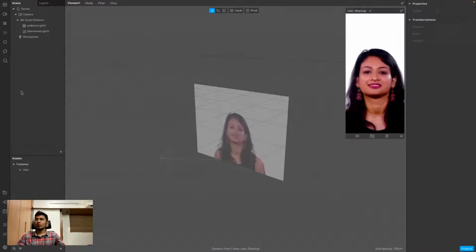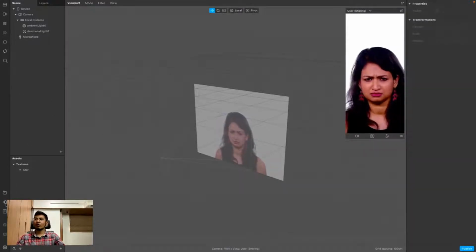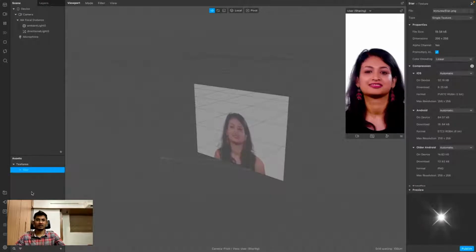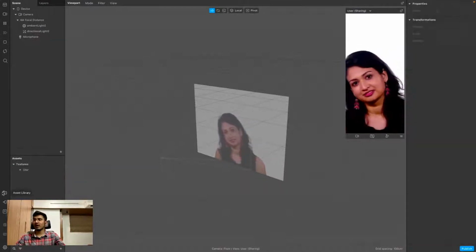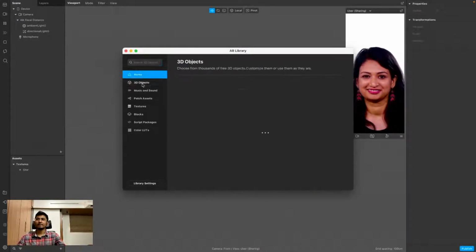So this is how our UI is, and moving further into the project, I will share how to test on device and publish. So let's get started. We have added our asset, the 2D image known as star. Now we will also need one more 3D model. I hope the pace is fine.